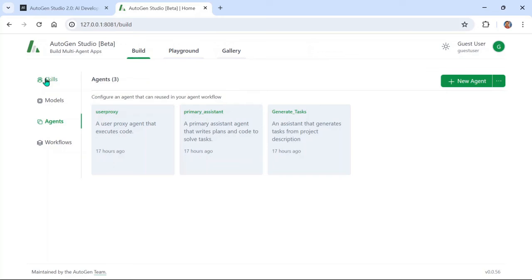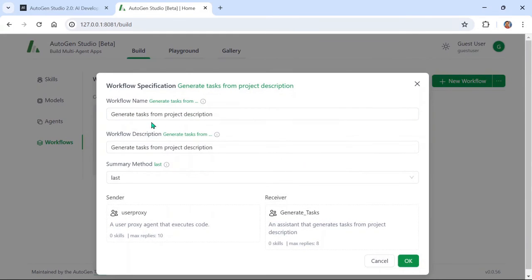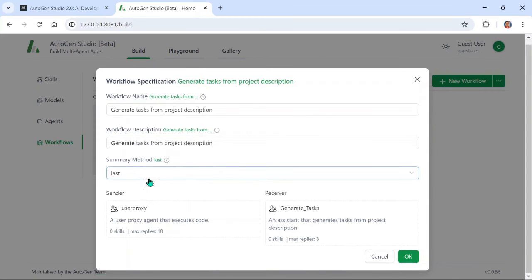We have seen skills, models and agents. Next, we will set up the workflow to run. They have an example travel agent group chat and general agent workflow. You can copy them and modify them or create a new workflow from scratch. I have created the workflow generate tasks from project description. It has a name and a description. Summary method, leave it last.